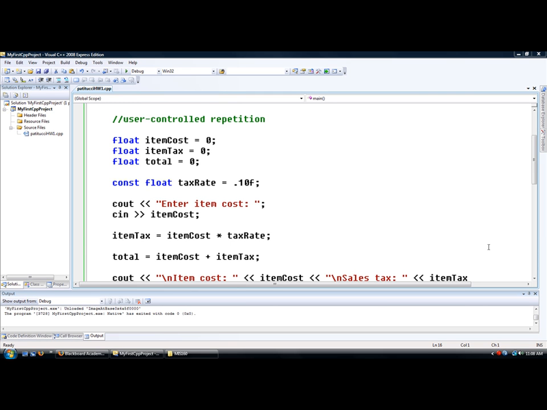If you think about video games, at the end, when the game is over, you often get the option to play again, yes or no. And if you say yes, it just resets the game from the beginning, and you can play it over and over. You can play it all day if you want to. So that's really an example of user-controlled repetition. So we can do that in C++ as well.